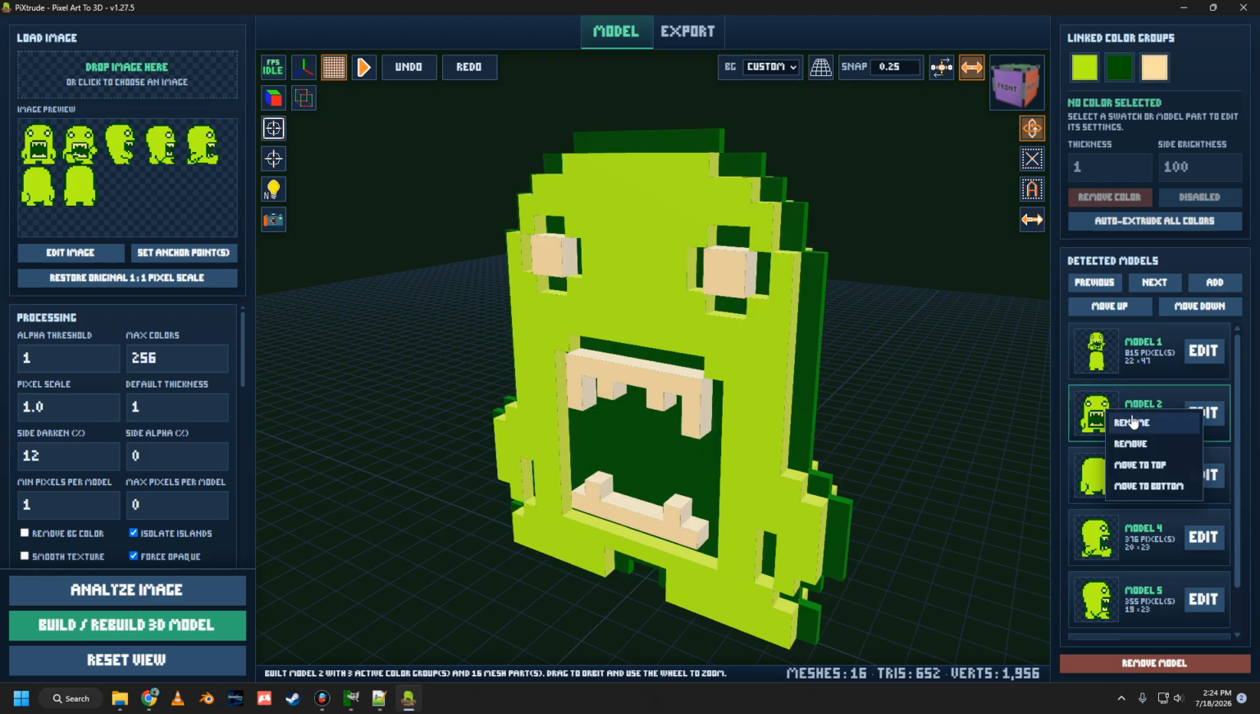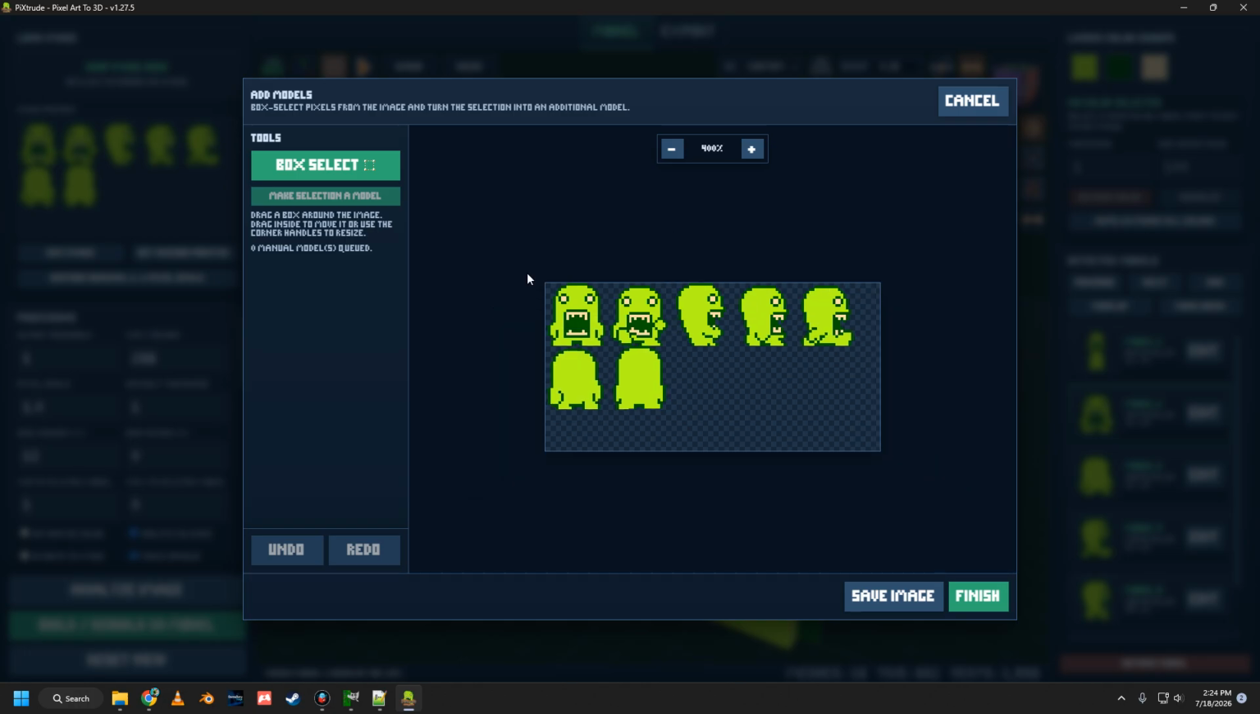You can right click and you can go rename, remove, move to top, or move to bottom. If you click here, you can go previous and next, move down or move up and move down. If you click the add button, it brings up the original image.